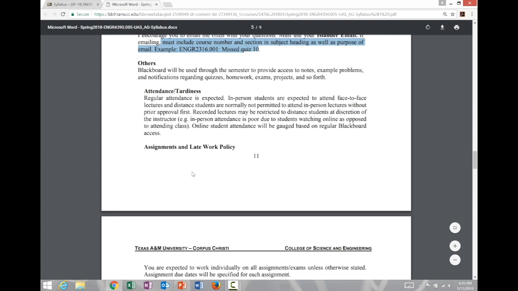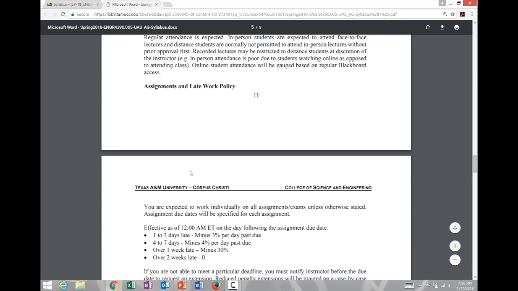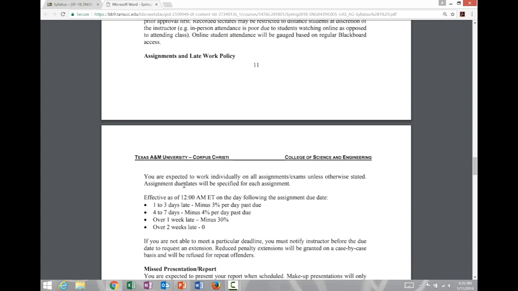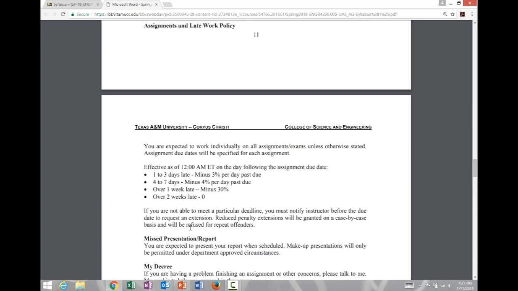Assignment late work policy. Every time I assign a homework assignment, there will be a deadline associated with it, and there will be a late penalty associated with late submission. For example, 1 to 3 days late, minus 3% per day past due. 4 to 7 days, minus 12% per day past due. Over 1 week, minus 30%. After 2 weeks, you're not going to get any credit. So please try to meet the deadline of each homework assignment as much as possible.